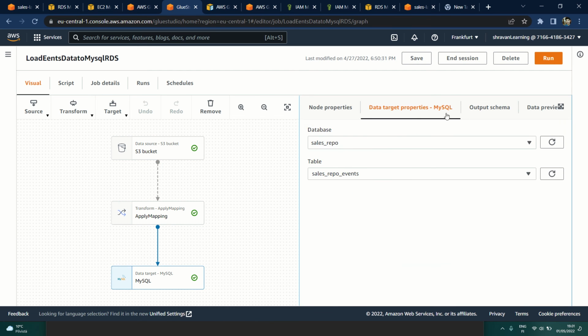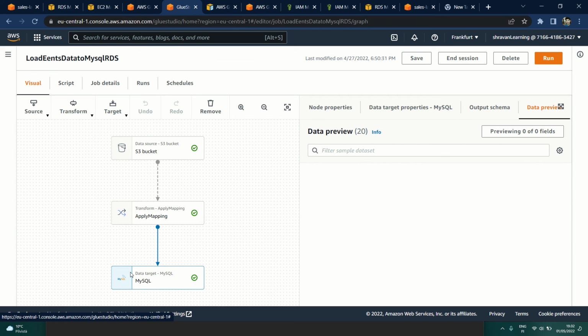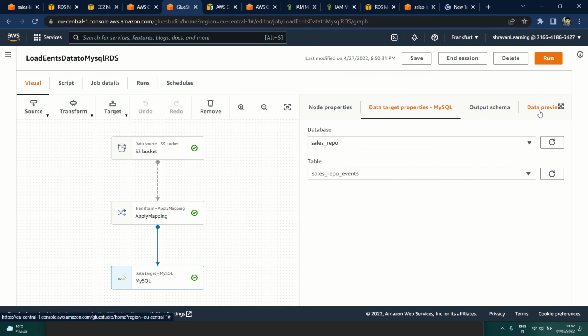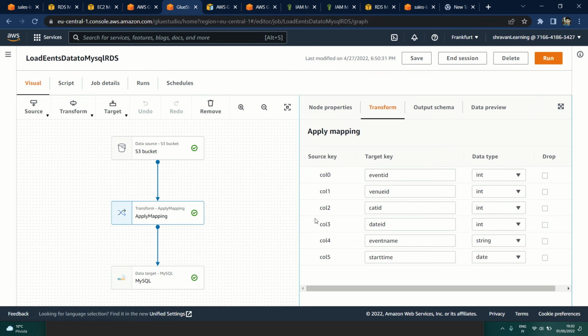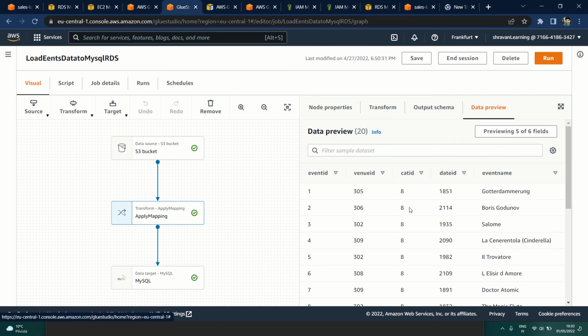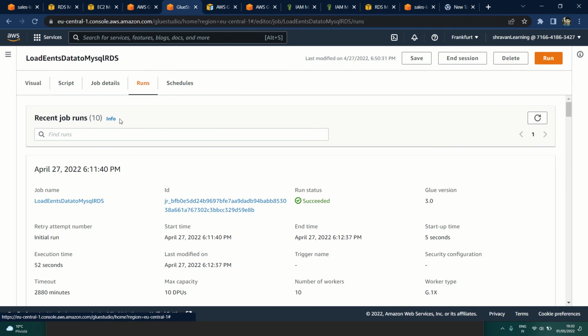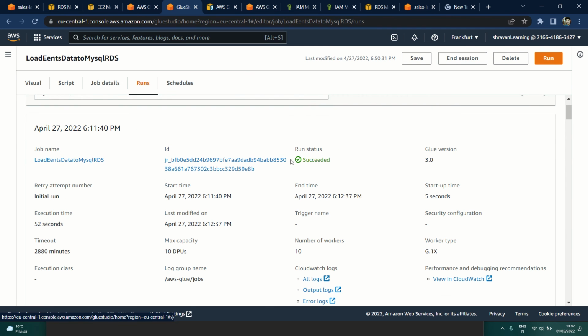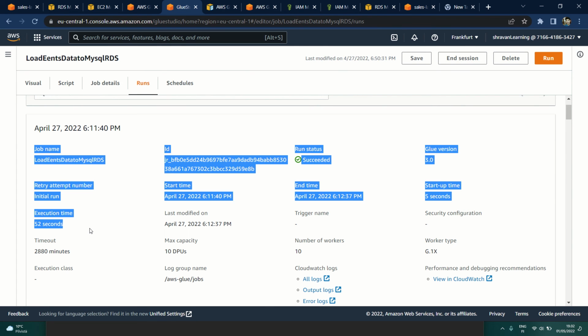At the end, because it's a DB node, you will not be able to see the preview. Don't worry about not being able to see the data preview in the last step. As long as you can see the data preview perfectly in your transform step, rest assured your data will definitely come to your database. Now when everything is done, just click on run. You will be redirected to the runs page, and here you can see I have a run succeeded, and it took around 52 seconds to load data.